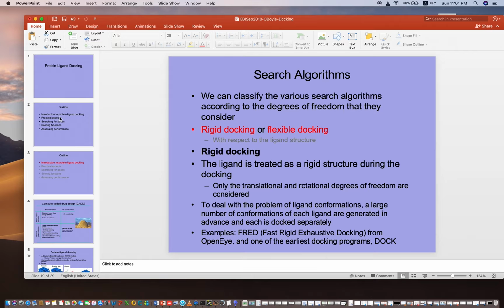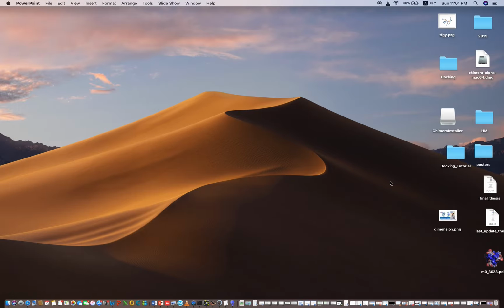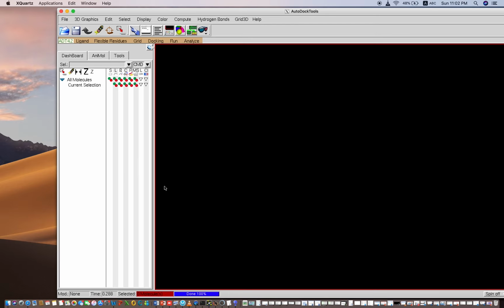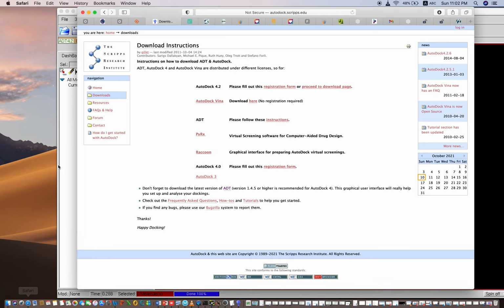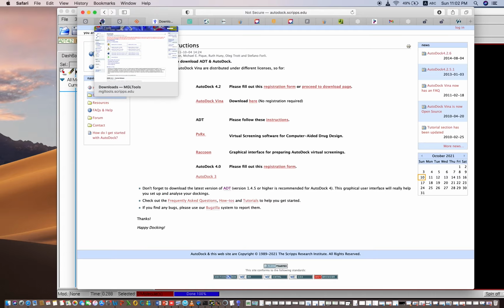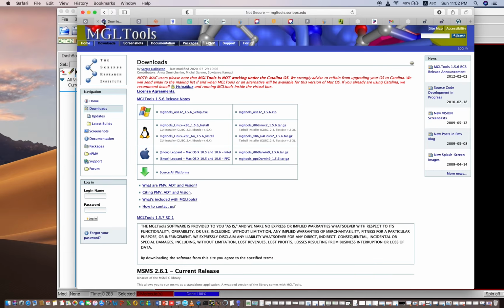I suppose that after this whole discussion, you will have an image in your mind about protein ligand docking. So now we are going to perform all these things which I have discussed. First of all, there is some software you must have before going to the docking practical.